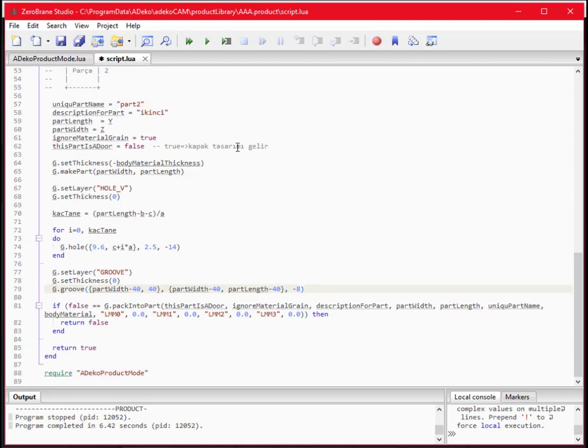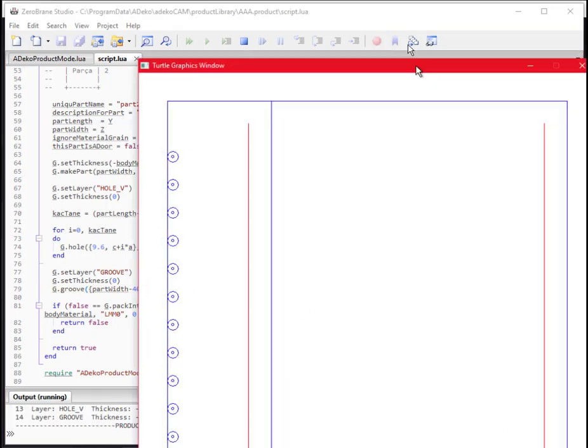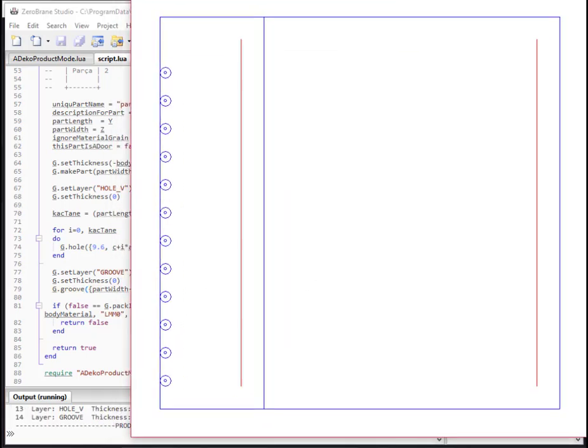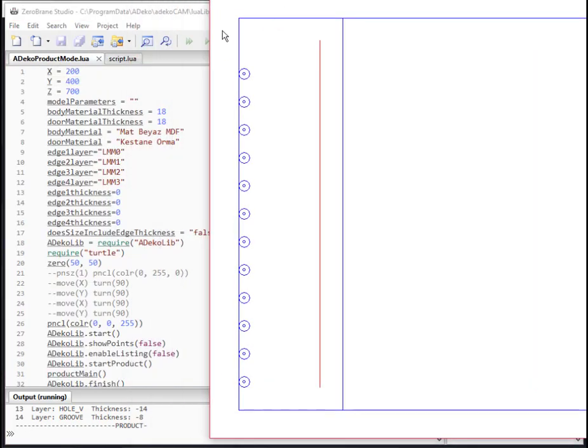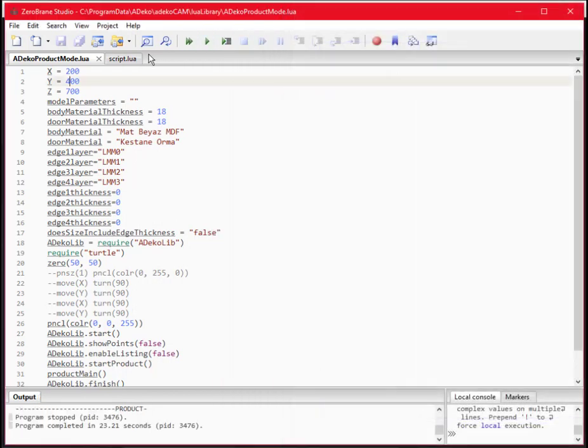Let's run the model and see how it looks like. Right now, both of the parts are drawn on top of each other. We can easily see that the holes perfectly correspond to each other. As we set in the ADeko product mode the product dimensions, the parts have corresponding dimensions. The first part is narrow and the other part is wider, as the depth of the end product sets its width. Product model is complete. Now we can return true to terminate the model script.